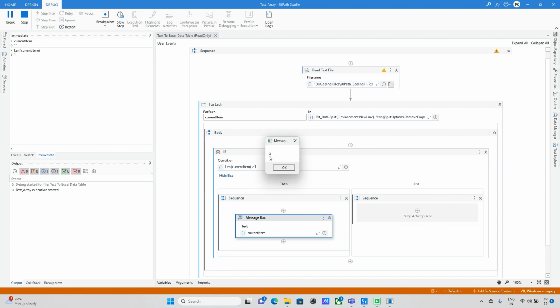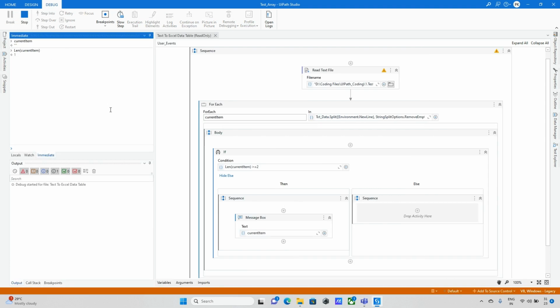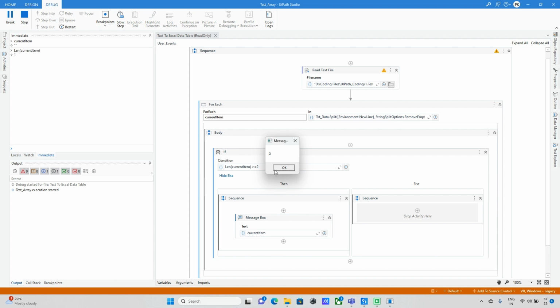Now I'm running this. Still the same. Let me put greater than 2. Maybe I gave the wrong condition here. Greater than or equal to. Yeah, this is fine, it will work exactly. Still having it. I don't know why it's one.